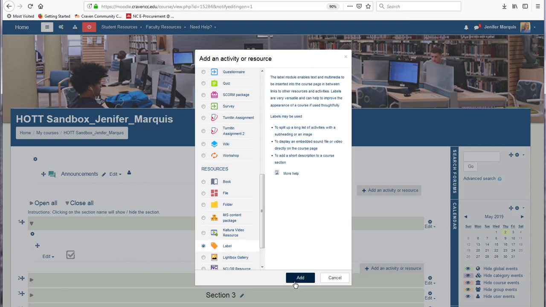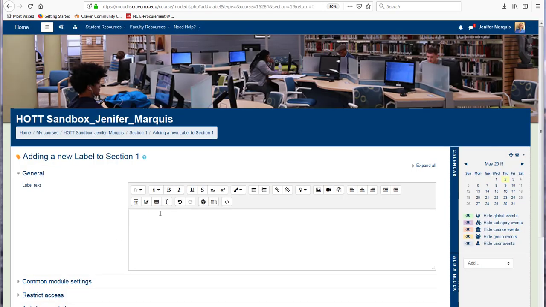Before I do that, I want to point out that there is text on the right side of this screen that describes what a label does in Moodle. This can be handy as you're learning about the different activities and resources available in Moodle. So now I can use the editing toolbar and the box to type my label. This will be example label.